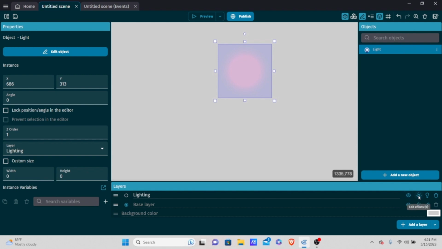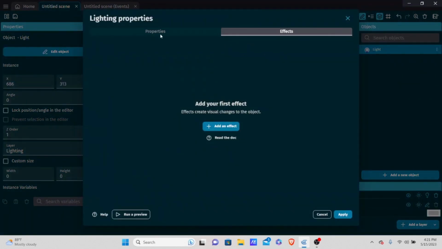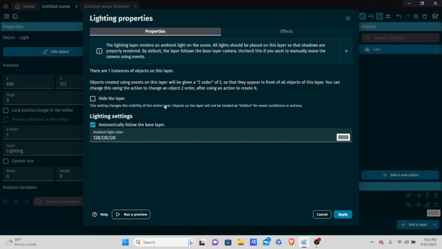Now you want to go over here into edit effects, then go to properties. This is the lighting layer, which controls the background of the lighting of the scene, which really is important for the lighting. Now, our lighting setting automatically follows the base layer. There may be situations where you don't want it to follow the base layer, but in this case, most of the time you do want to follow the base layer. Now, what is ambient light color? Ambient light color is that background color that we just saw when we ran the preview, which is that gray color.